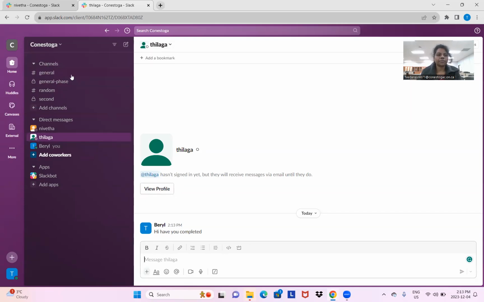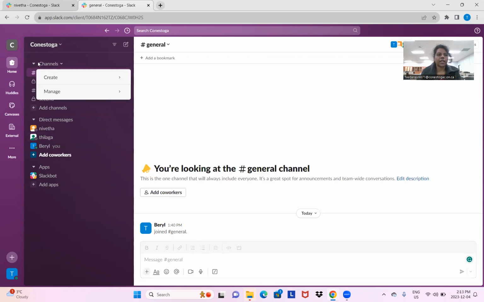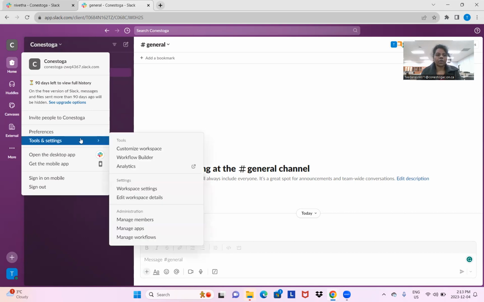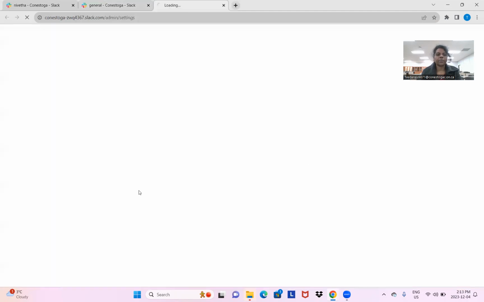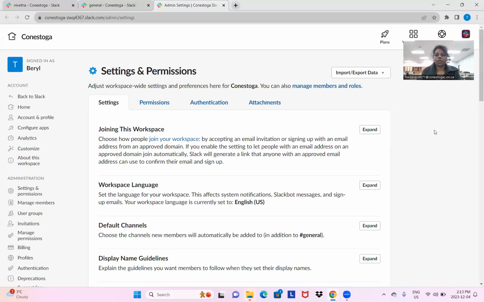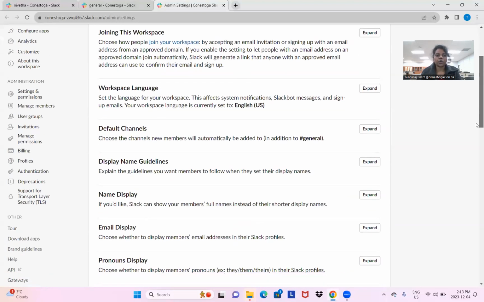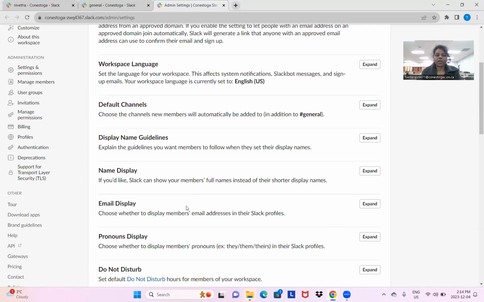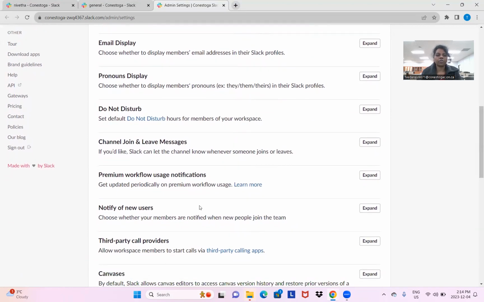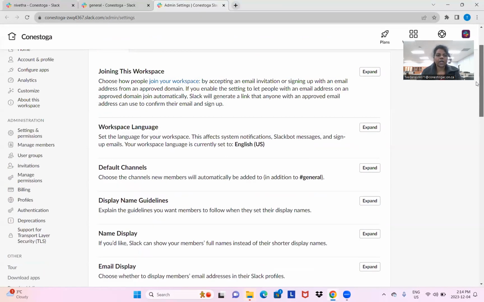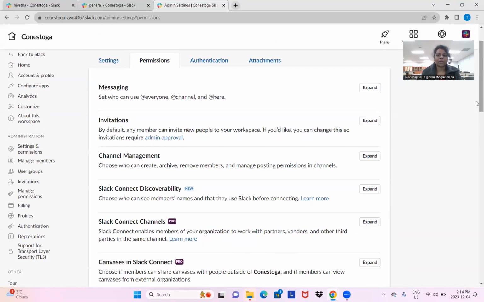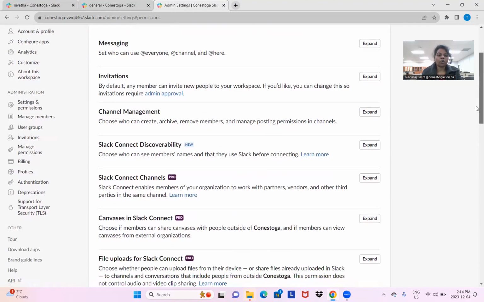We also have an option, click on the Slack. Here, my Slack is called Kunstaka. I click it, and you have an option called Tools and Settings, where you click the workspace settings. There you will find multiple permissions and authentications which can be given to a particular channel, or for the communications which are happening. In these settings, you can choose your channel display name and the email ID which needs to display. You can choose the do not disturb option, and information for notifying new users, third party calls, and all those things. You also have an option called permission, where you give permission for a particular channel or the members, where they can create or message you, notify you. Everything is like the owners and the admins can do it.